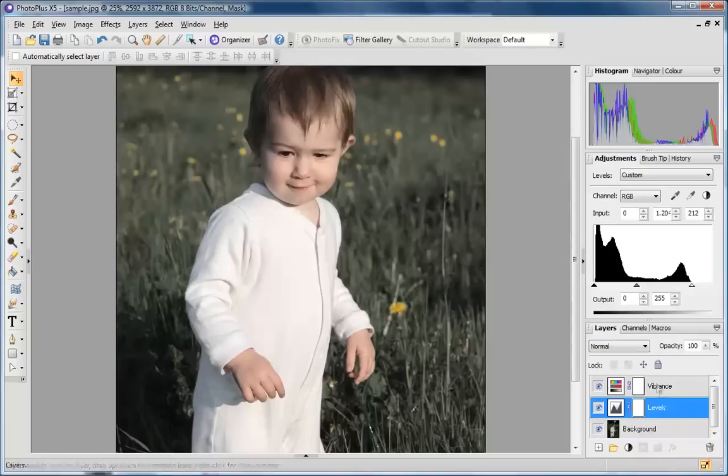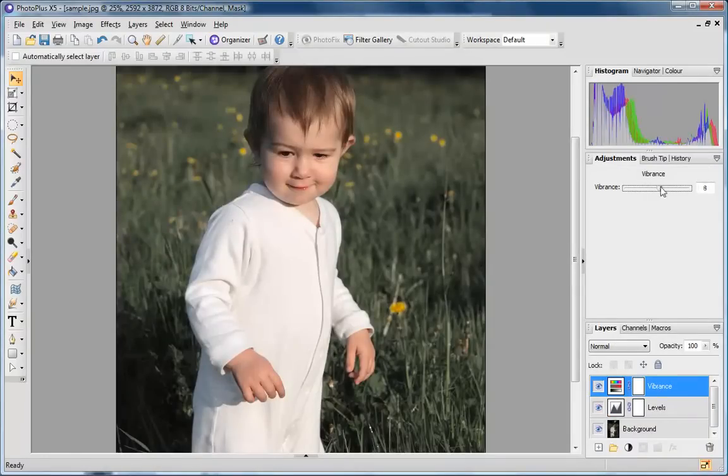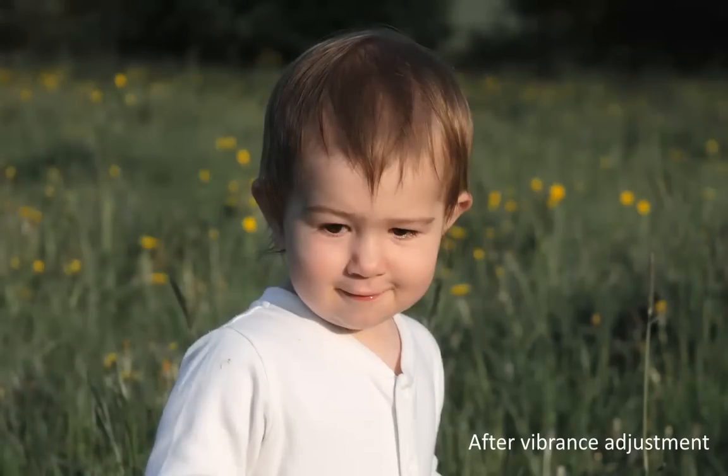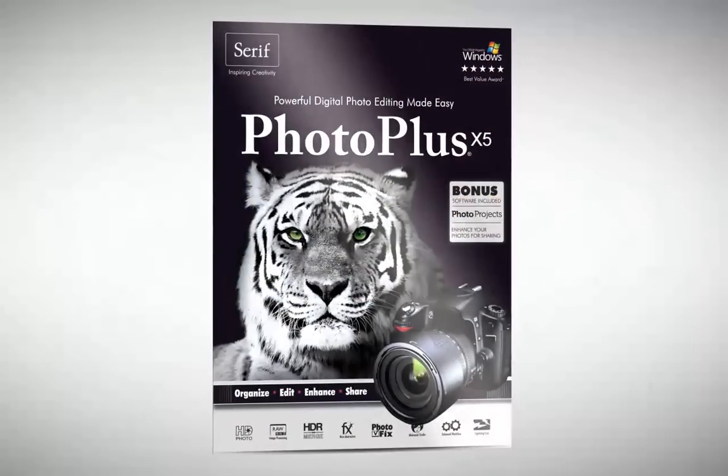A brand new feature for PhotoPlus X5 is the Vibrance Adjustment Slider. This intelligent addition enhances vibrancy in your photos, whilst recognising natural tones like hair and skin, for perfectly adjusted colours in just one click.